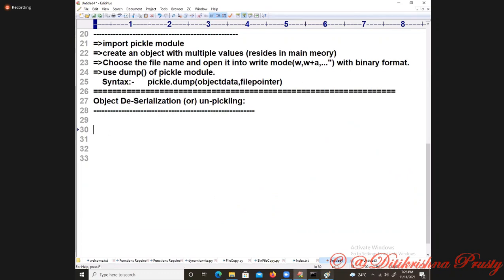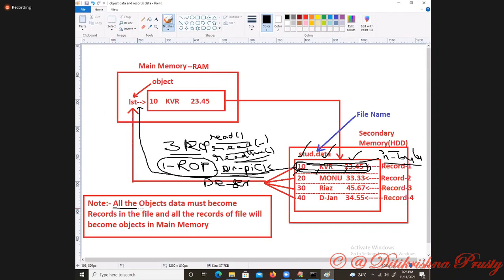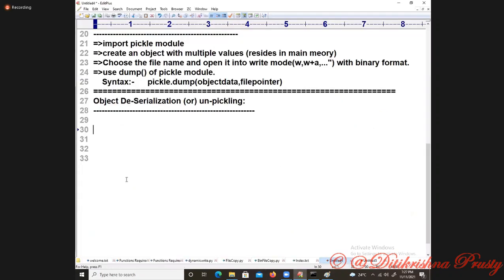That's what I said in the beginning days only. All the objects of data must become records in the file, and all the records of the file will become what? Objects. How is it becoming? With pickling and unpickling only. With that orientation only I wrote it there. Come on to the point.